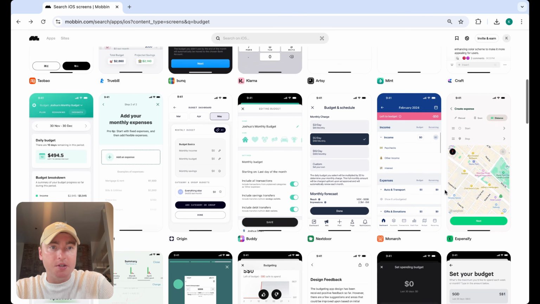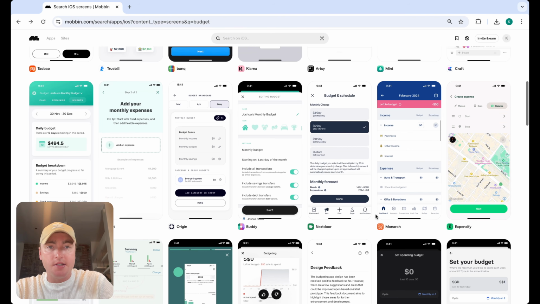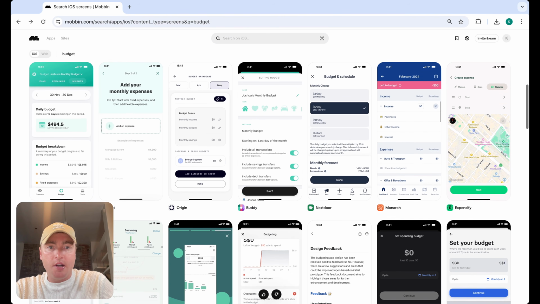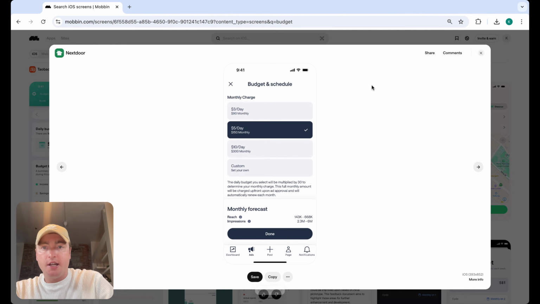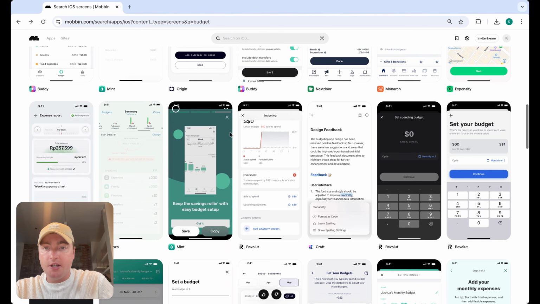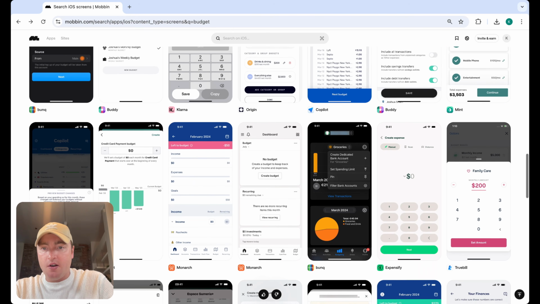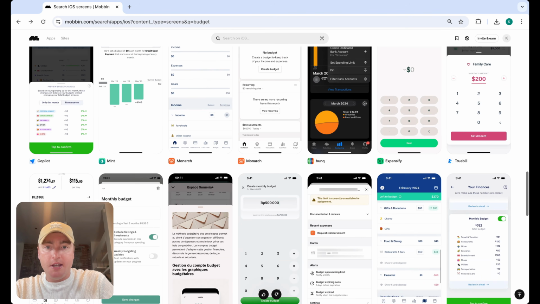So this is also Monarch. It's pretty similar to what we saw with the last one. Sort of the categories, what's your budget, how much is remaining. So I think it's relatively straightforward. Budget and schedule. So I think there's some good custom options here that a user would be able to choose from. So I like that, although it's not necessarily for a budget app, but something else. And I think maybe we have enough just to get started. So nothing else that really stands out to me here.